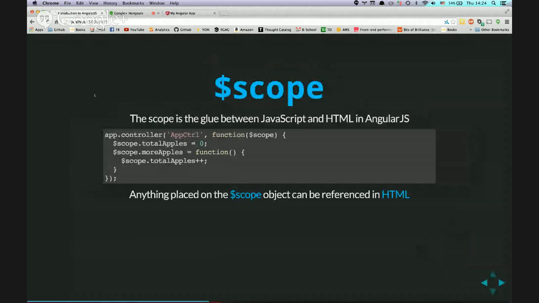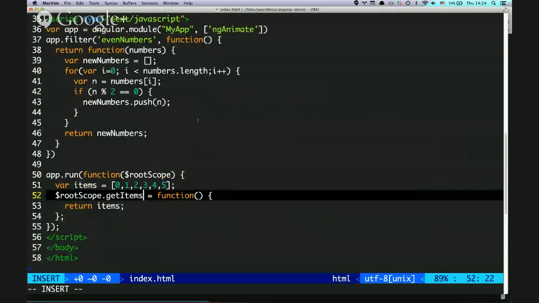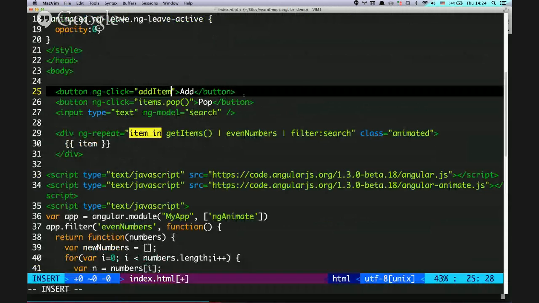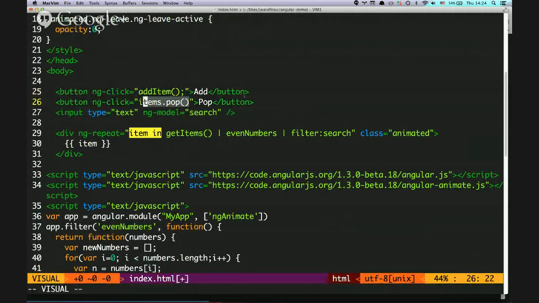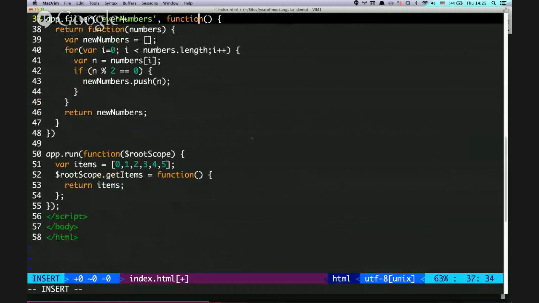So anything that you place in the scope can be represented into the HTML code. So we took a look at, for example, we had our username, and now we're adding these functions of putting numbers into the page. So we have items.push. Let's say that we had something like addItem, and we had something like removeItem. So we just do $rootScope.